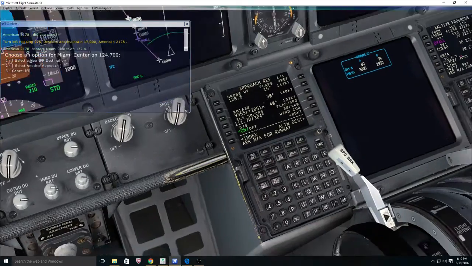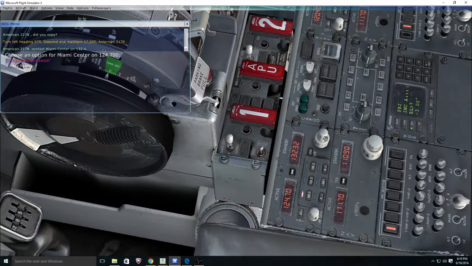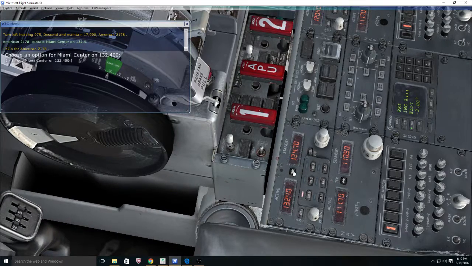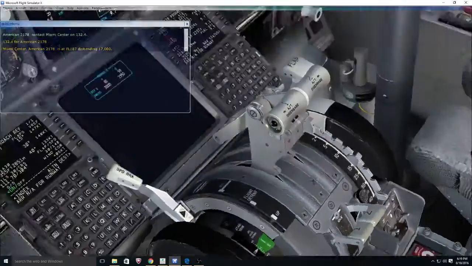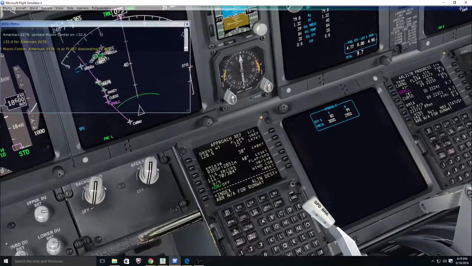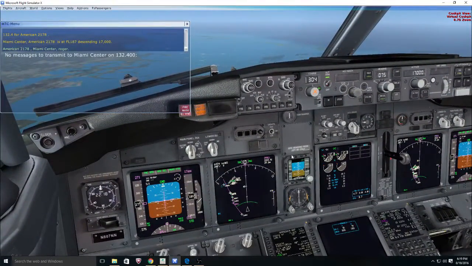American 2178, contact Miami Center on 132.4. 132.4 for American 2178. Miami Center, American 2178, flight level 187, descending 17,000. American 2178, Miami Center, roger.